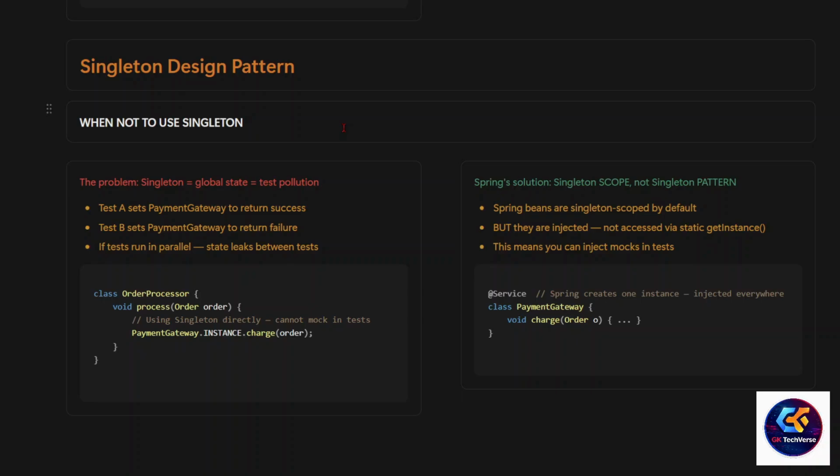Now here is something most people miss. Singleton introduces global state. Only one object gets created and it will be shared across the application. This creates a problem in testing. So this is why Spring does something smarter. Spring creates one instance but injects it. No static calls, easy to mock, testable.